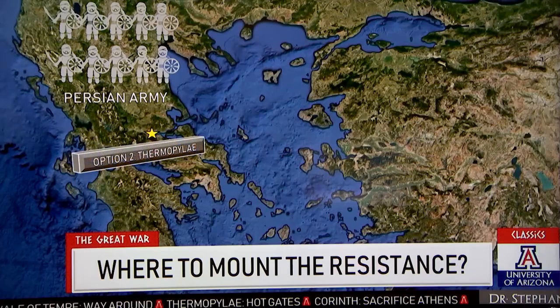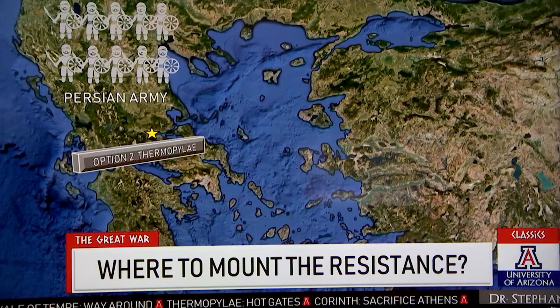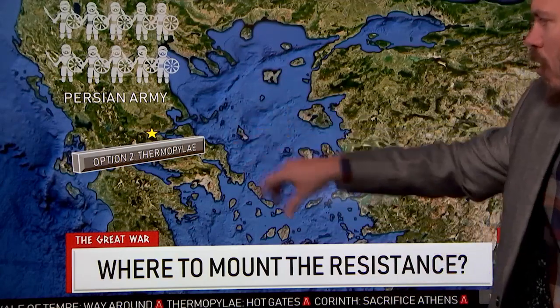The second option is the site of Thermopylae, right? The hot gates. And this works well because it's right between the mountains and the sea, kind of really limiting the area that the Persian army could come through.